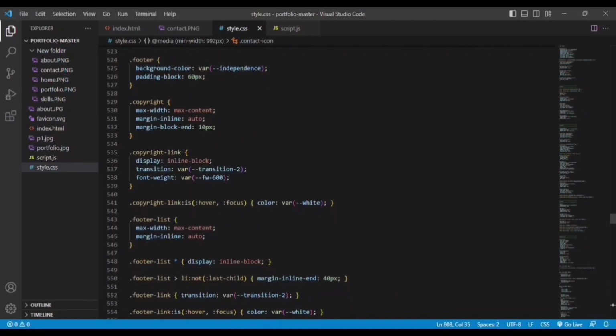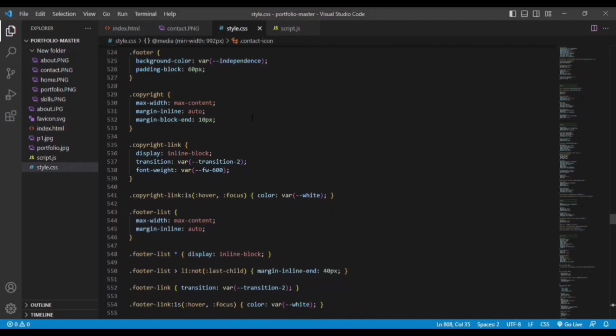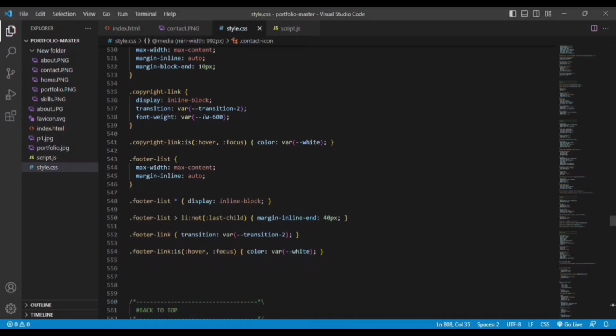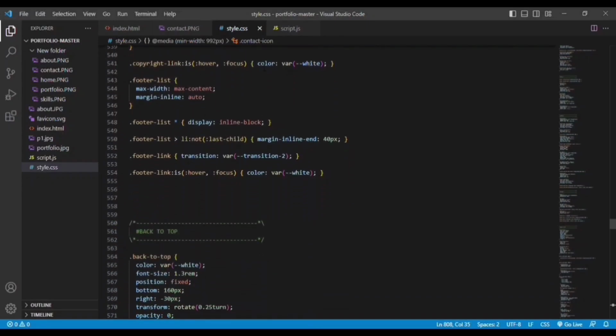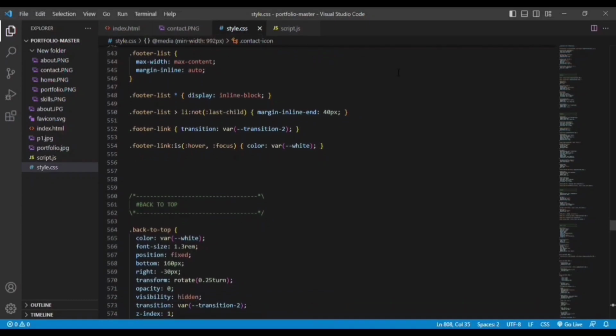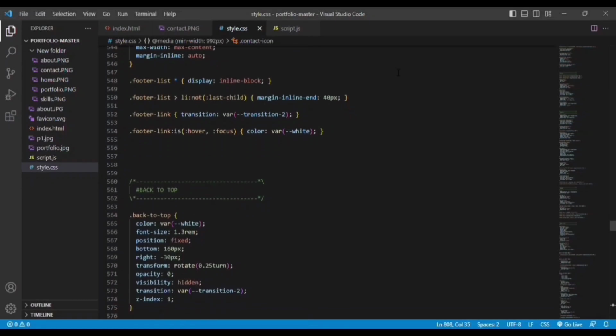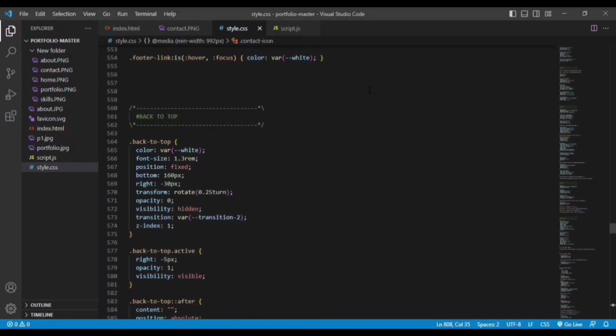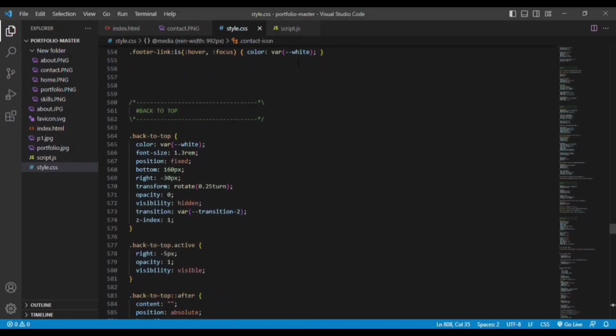First, let's go to the footer element. Footer background color is given to it, padding is given, and copyright is nothing but the name that we are giving here. Max width is max content, margin is auto. Then we have the copyright link, and for that we are using display as inline block and a transition is given to it. Then we have copyright link hover, so whenever we hover onto those links, the color will change into white color. And that is footer list, max content and auto. Then footer list displays inline block, margin is given to them. Then you can see footer link, whenever you hover onto it the color will change.